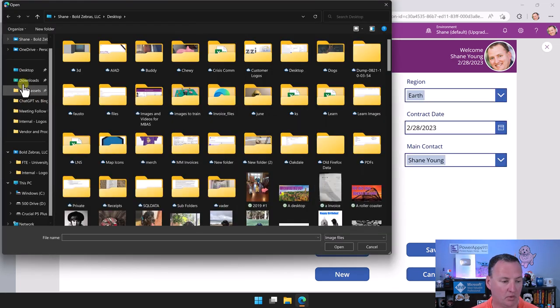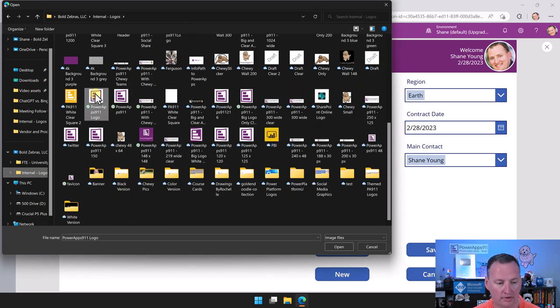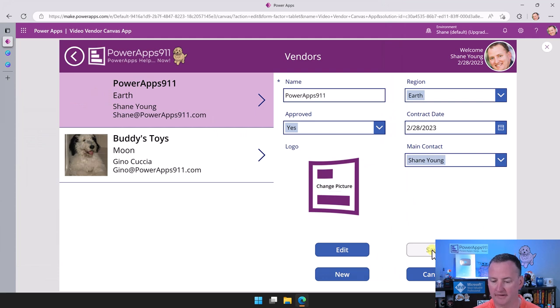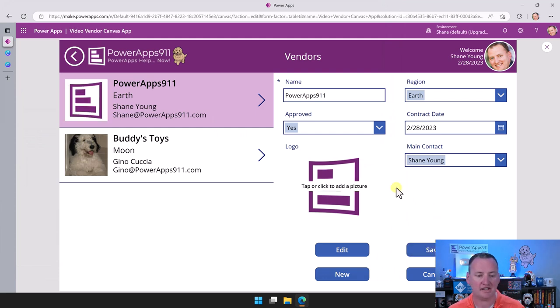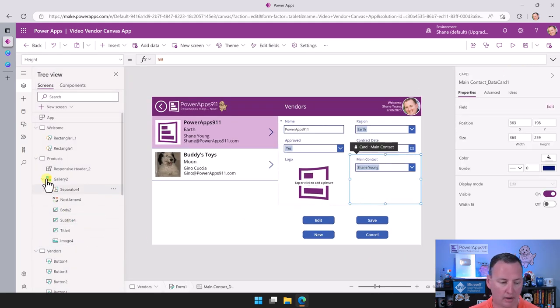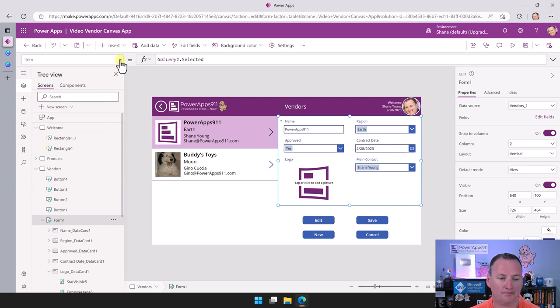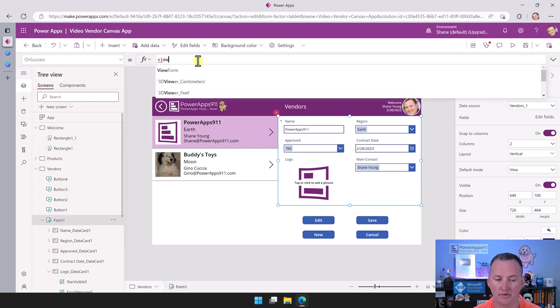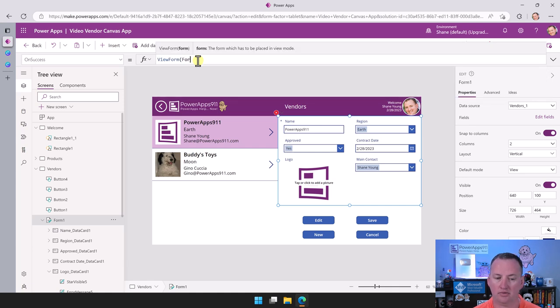So we'll do that. We'll click on my logos folder over here and we'll grab one of those and we'll say save. Now, when we save our changes, you notice the form staying in edit mode. I don't love that. So one of the properties that we'll take advantage of real quick is if we click on our form, we're going to say, hey, on success, we want to view form and then our form name like so.